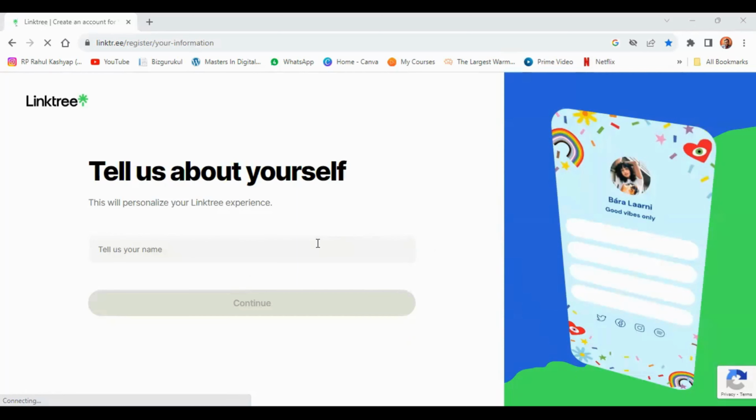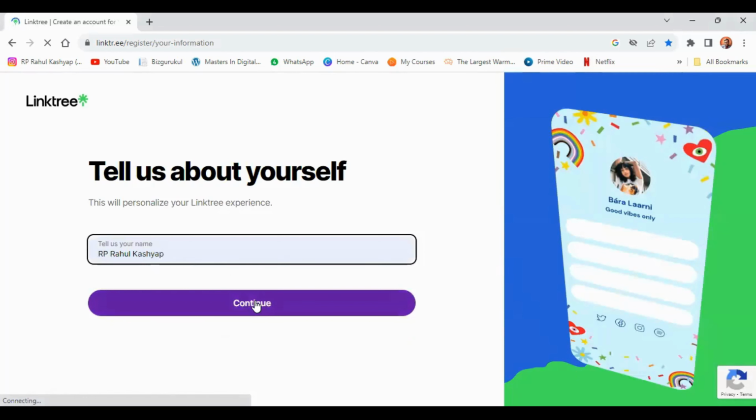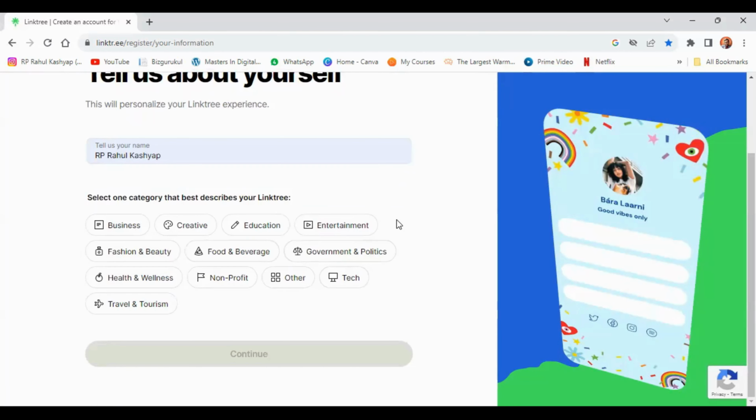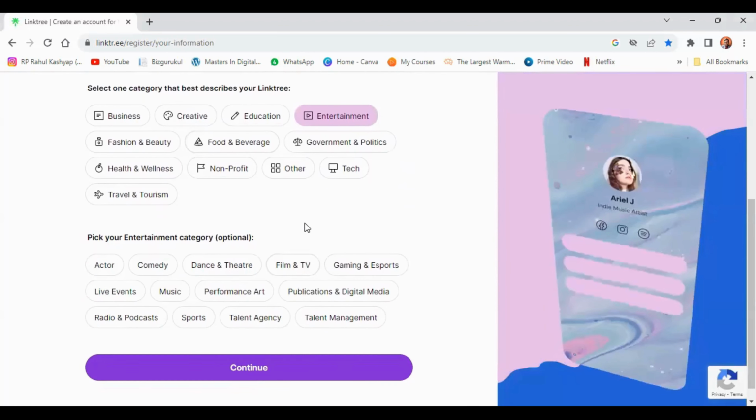You can add your name here. Let me add my name. Click on continue. Here it is asking me to choose a category. Let me choose this one. Then we have this one. Once we are done with this, click on continue.